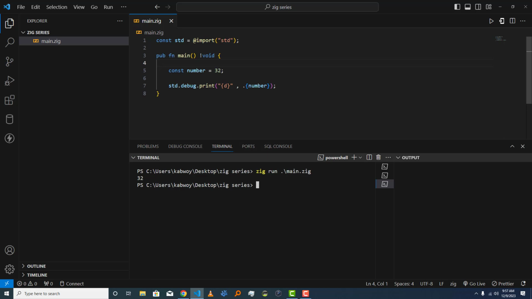Here you can append some text. You can say something like, the variable number value is. This is optional, it's not a must. Then you run your code again by doing zig run main.zig. So you can see, the variable number value is 32. So this is what we are referring to as a variable.